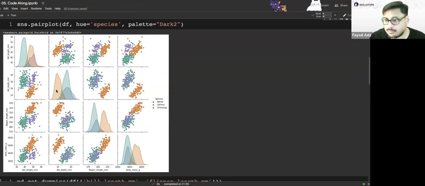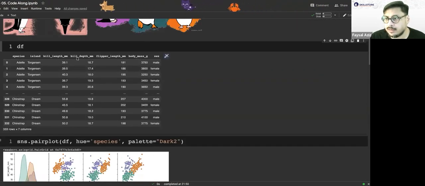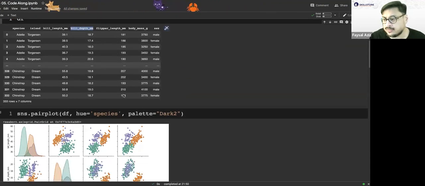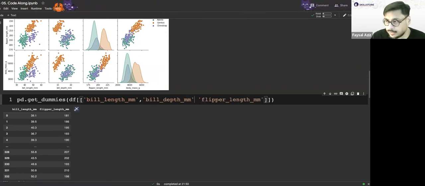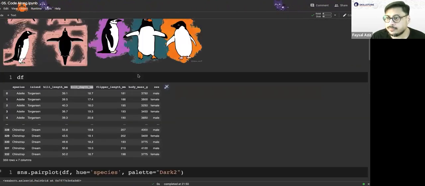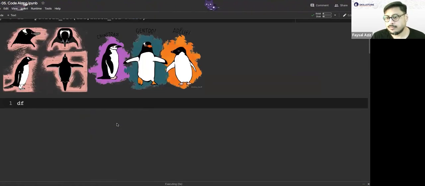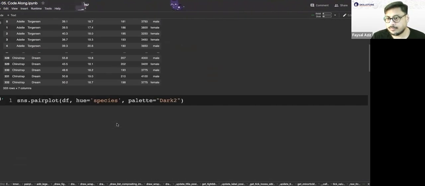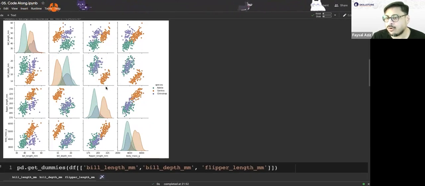What about something else? Bill depth. Let's try to add this. Bill length, bill depth. Let's see if it gets any better. Bill length, and I'm going to put bill depth over here, and see if it gives me any better results. This time it's just for the plotting, not for the machine learning. It has nothing to do with machine learning. It's just for our observation.